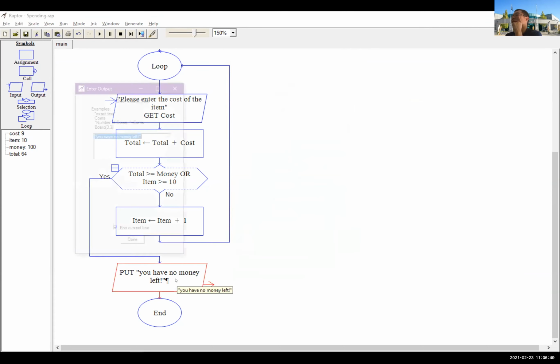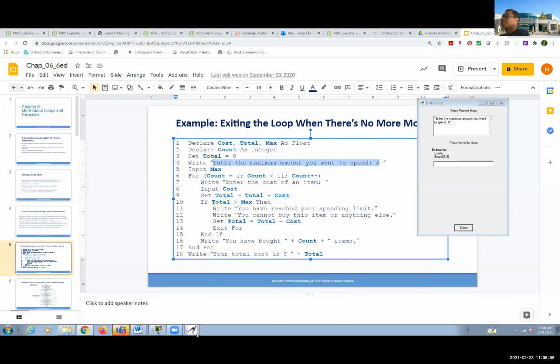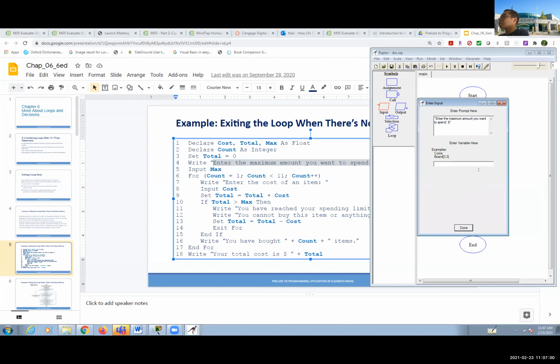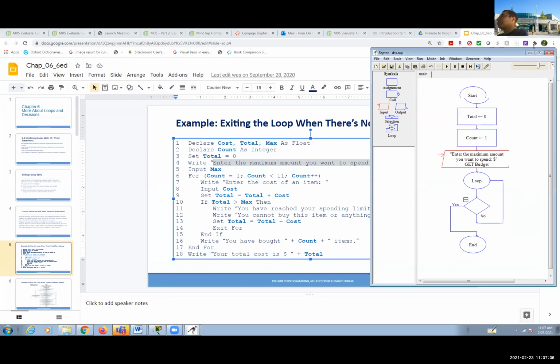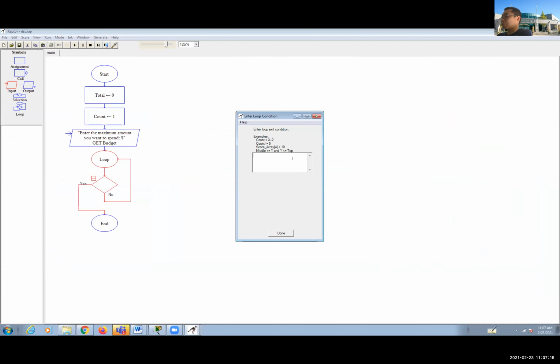Okay, let me. Anyway, it is good to use in combination with the loop. So for this one, you have the budget here, and you know that the condition to exit the loop is whenever you have total greater than or equal to budget, or count greater than 10.